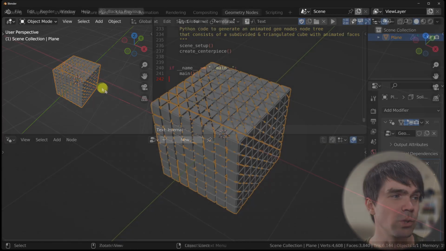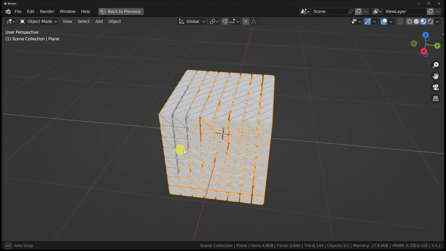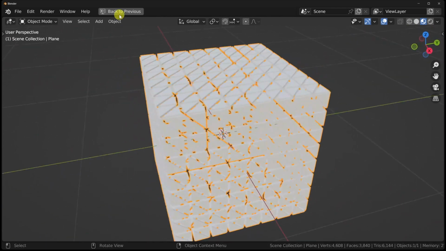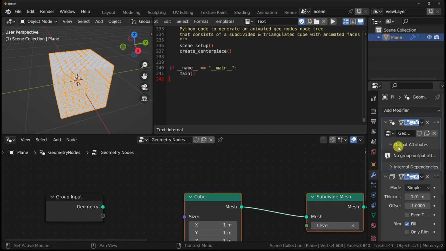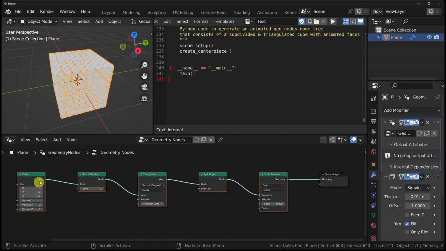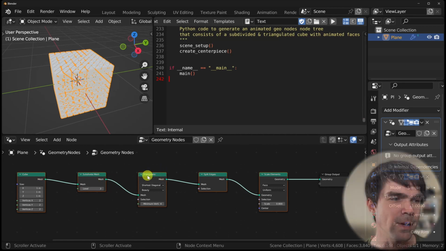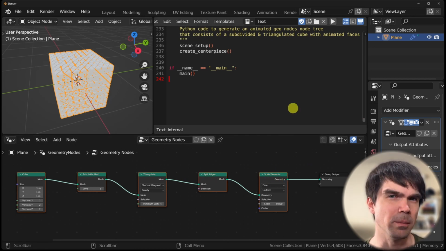And I'm going to hit Control Space to take a closer look, and you should get this scene right here. And this is all generated with a Python script. And if you take a look at the Geometry Nodes network, you should see something like this, where you have the cube, the subdivided mesh, and then the triangulate geometry node, split edges, and then scale elements. And this is what we will be starting with today.